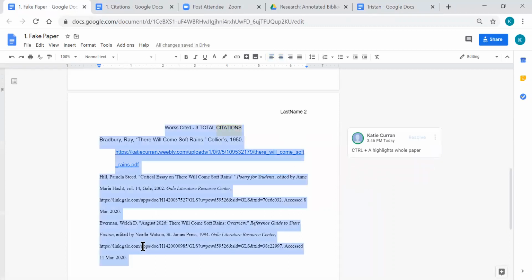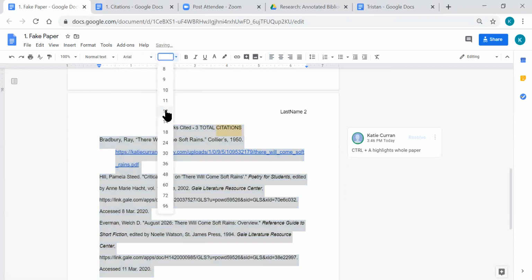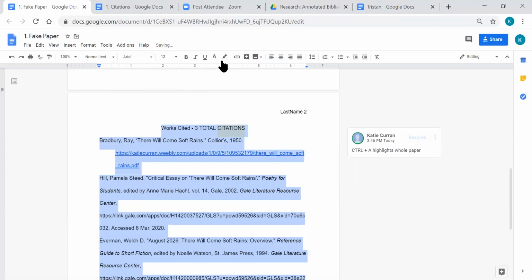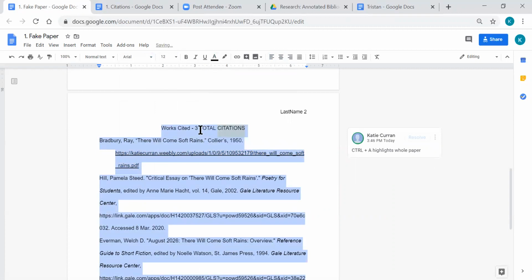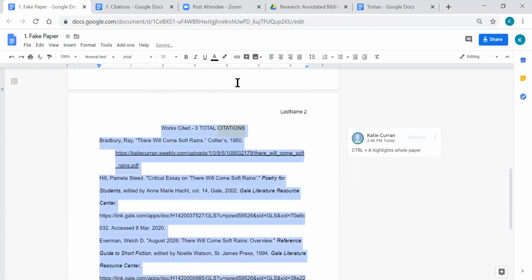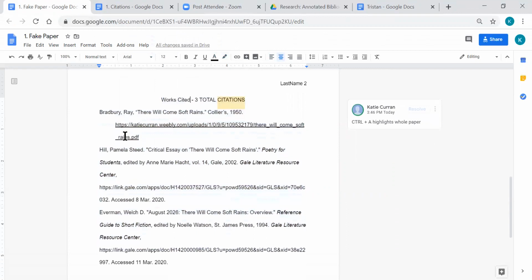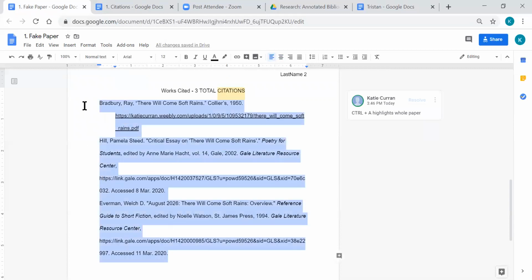So I'm going to do that again. Control A. And we're going to go back to Arial. We're going to make it size 12. You've got your buttons up here where you want to make the text color all black. Sometimes when you copy and paste, it comes out gray. You also want to take your highlighter tool and make sure there's no highlight. Sometimes you get those weird gray color background highlights when you copy and paste. You don't want those. Okay, now we're just going to highlight the citations.